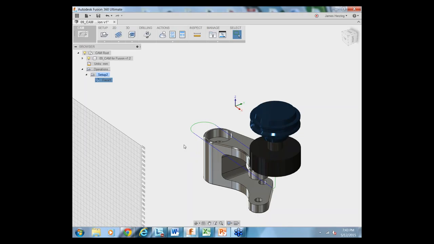No, my tool looks different. Your tool looks different? I think you're still good to go, though. We'll blame that. It's not showing that much of the tool. Right. I think you're okay.